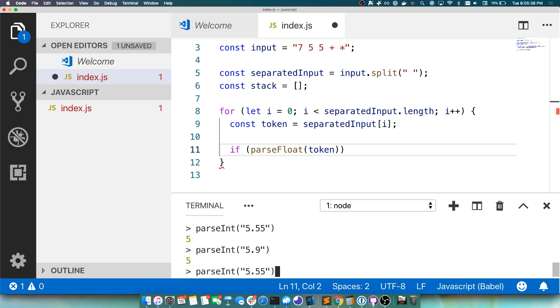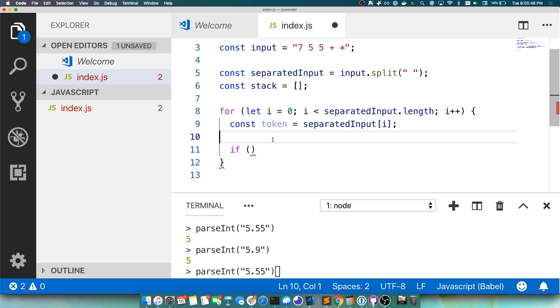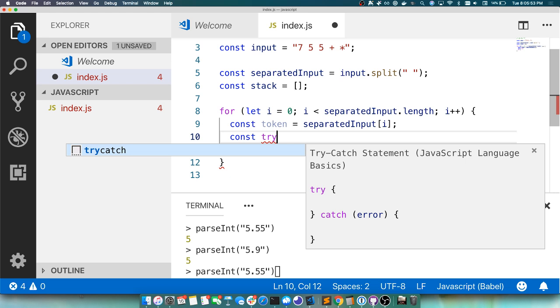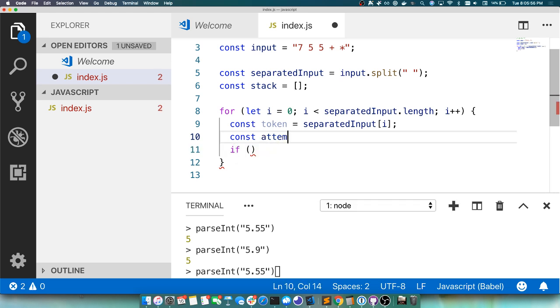Okay. Oh wait, are you parsing between the numbers and the operators? What are you parsing? So we're using this. Actually, let's do this separately. const attemptAtNumber equals this. We're going to try to parse it. And we're going to save it for later because we might want to use it if it is a number. But all we know right now is that it's an attempt at a number. It could be something else and it could not parse, right? So we save it for here.